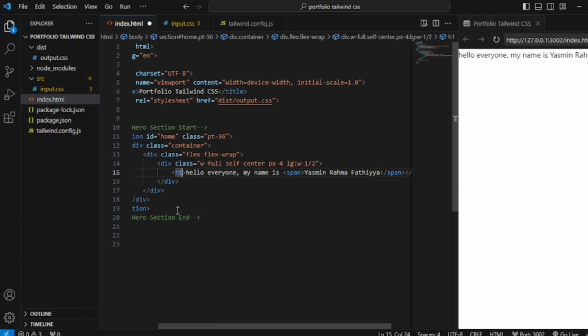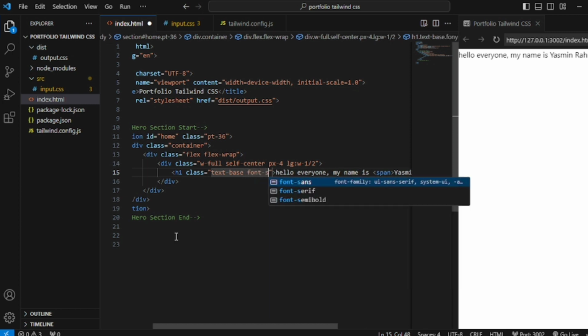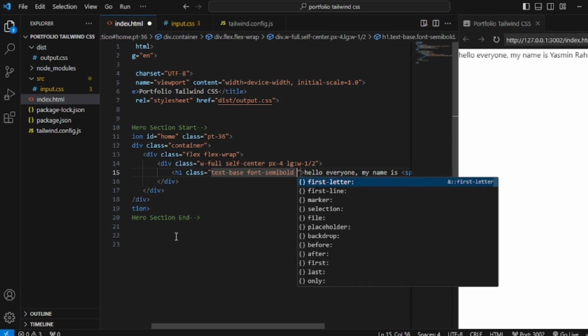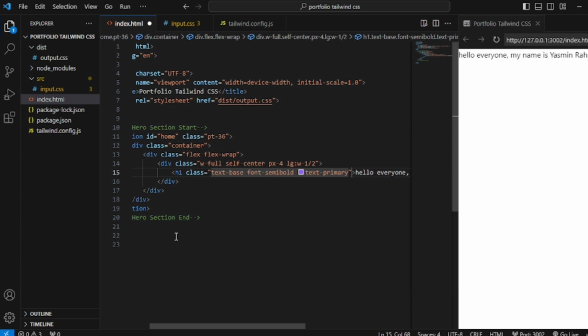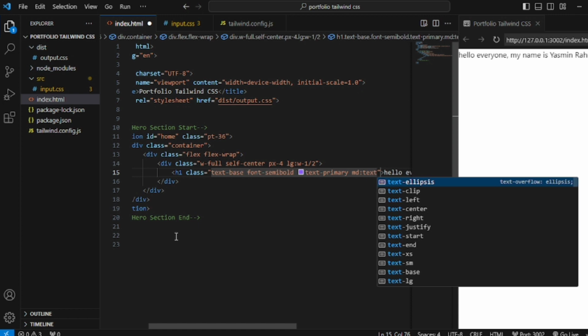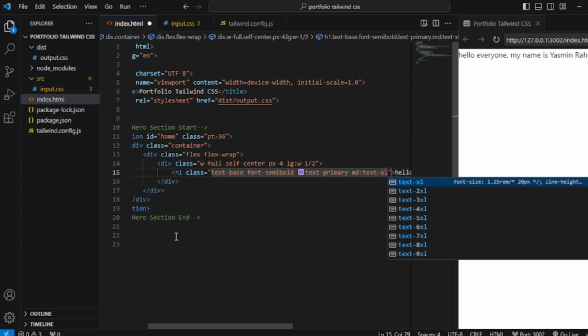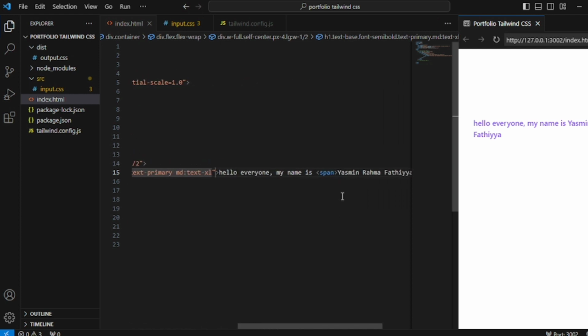So if it's done, I want to make this as in class, and the text is base and font semi-bold, and then text primary that we made before, and if it's in medium, the text is going to be XL, like this. You can just save and reload like this. You can see, right, because the span doesn't work.